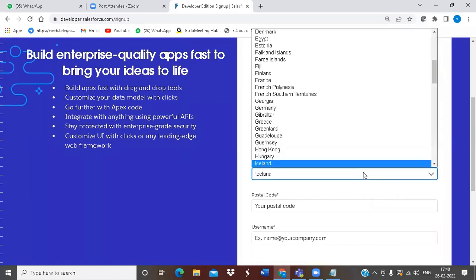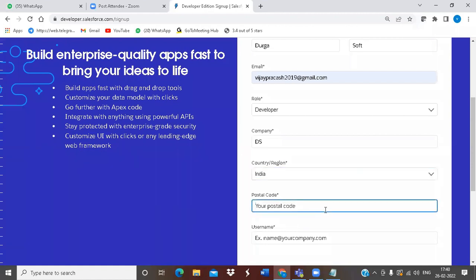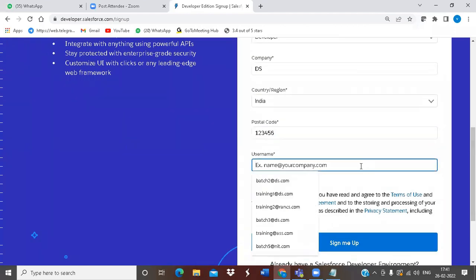Country. What is the country name I gave? India. Postal code 123456. Username. Username is always in this format: username@yourcompanyname.com. Okay. Username@yourcompanyname.com. Clear?